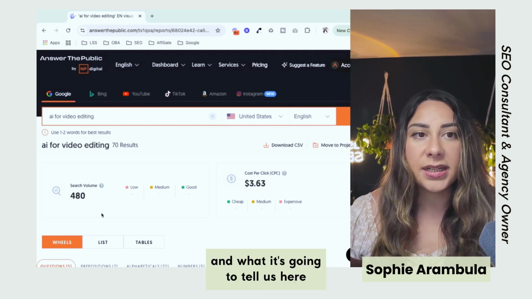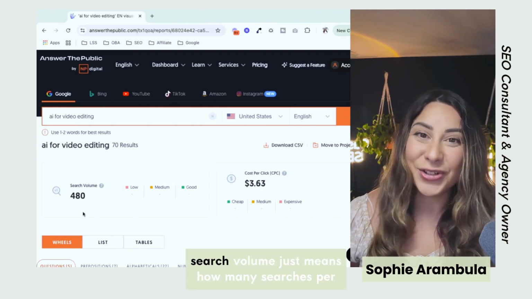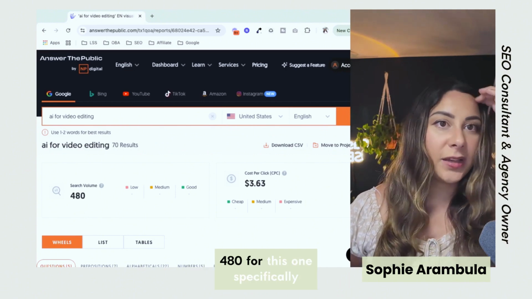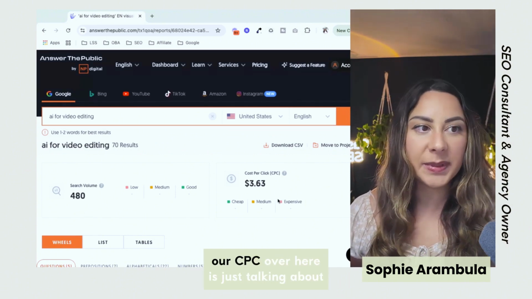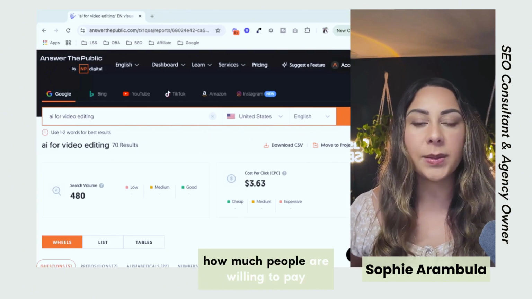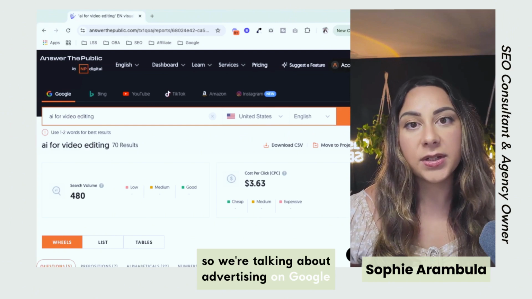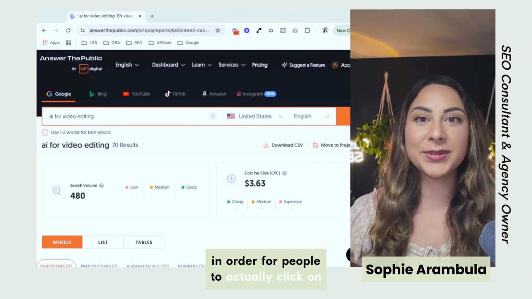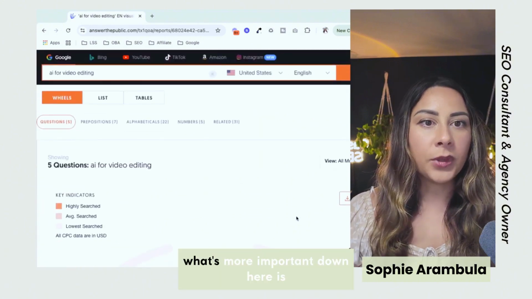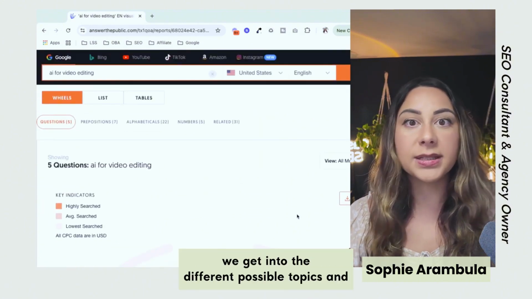And what it's going to tell us here is the potential search volume for this keyword. So if you've been around for a while, again, search volume just means how many searches per month on average you're getting. 480 for this one specifically, which is great. And then our CPC over here is just talking about your cost per click. Cost per click is referring to how much people are willing to pay for their Google ads. So we're talking about advertising on Google specifically in order for people to actually click on it. Boom, there it is.